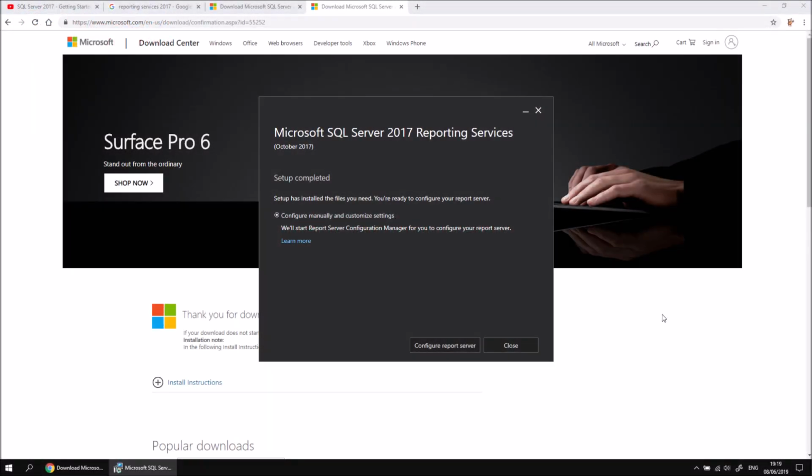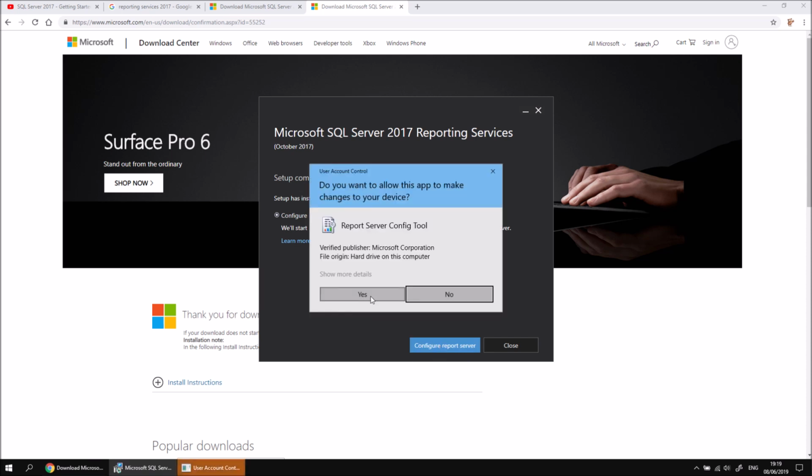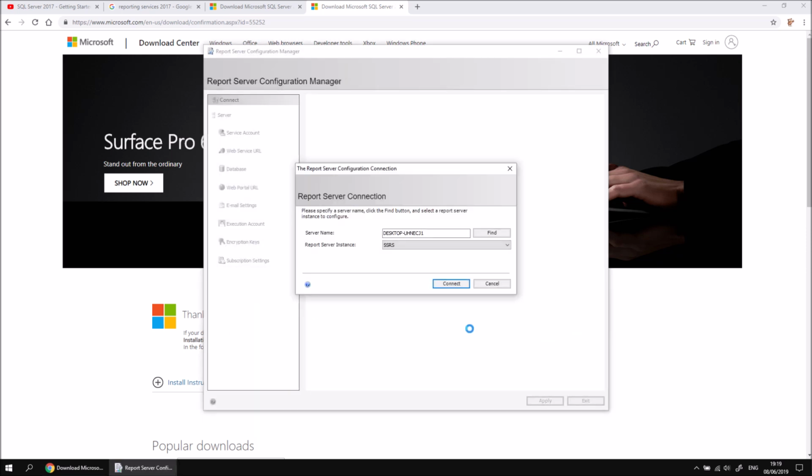Okay, so the installation is finished, and we get the choice now to manually configure the report server. We can do that directly by clicking the Configure Report Server button on the dialog box, and I'll do that now, and choose Yes to allow this to make changes to my machine, and that will launch the Report Server Configuration Manager tool. I can choose to connect to an instance of reporting services. I just get the default one installed, which is SSRS.